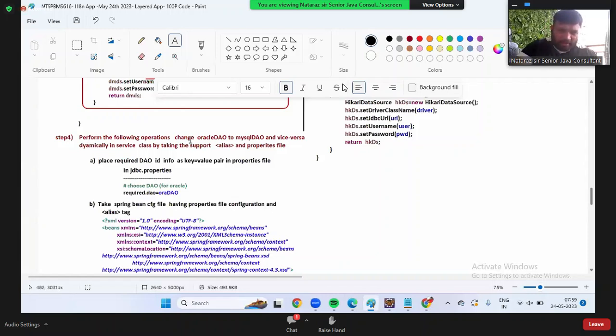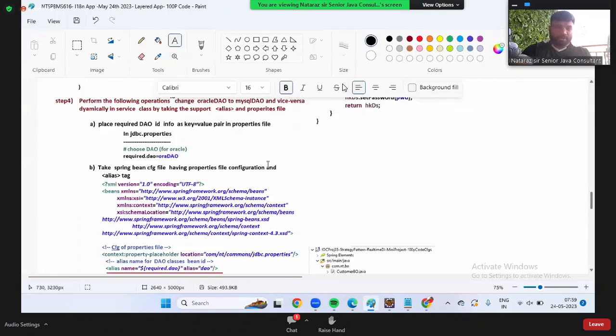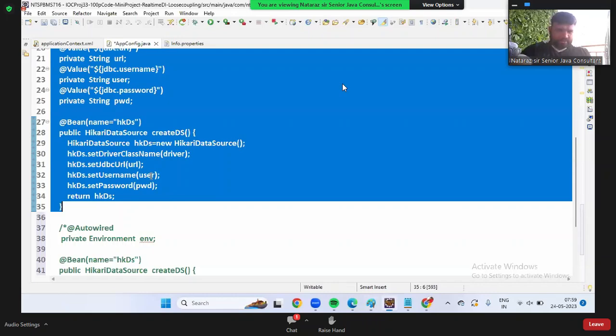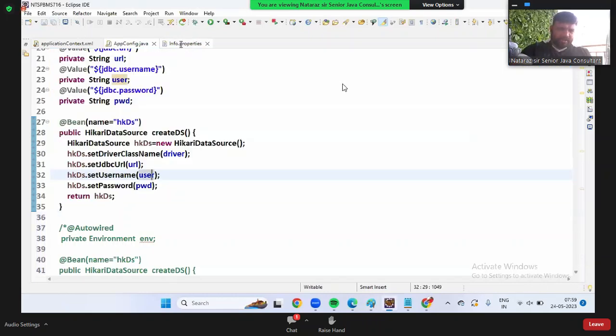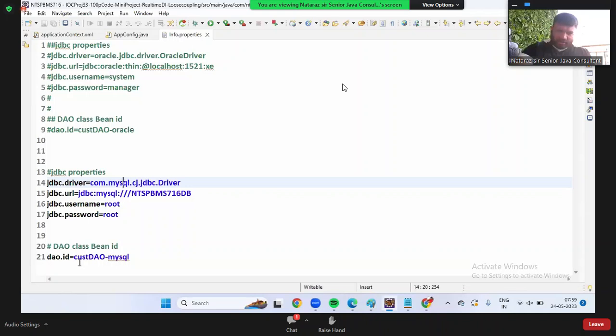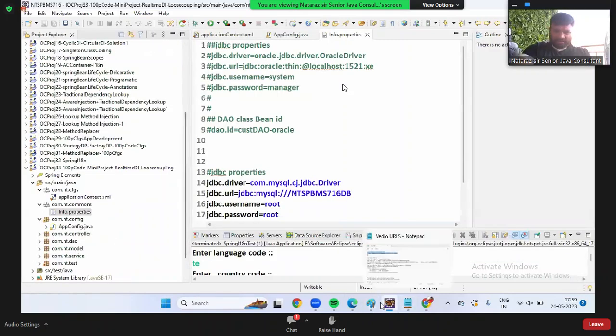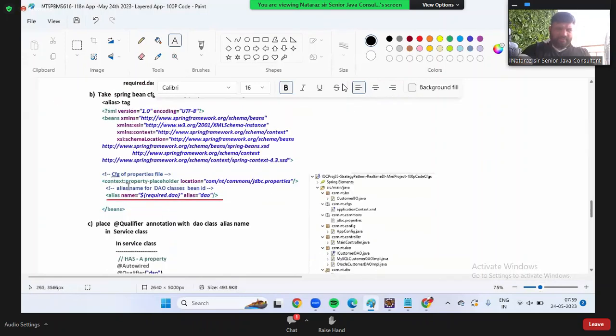Perform the following operation: change the database, that is, change Oracle DAO to MySQL DAO and vice versa dynamically in the service class, by taking the support of the alias tag in the properties file. In JDBC properties or info.properties, specify the required DAO: DAO.id, cust DAO MySQL. The entry is already there, boss.